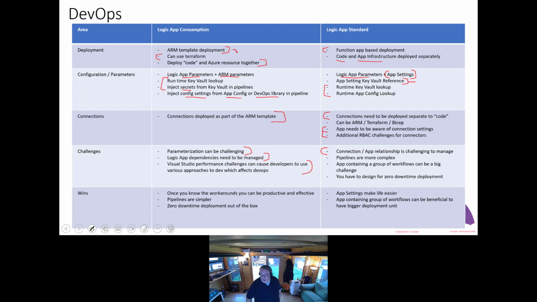Logic App Standard, so that the app itself gives you a bunch of challenges. With Logic App Consumption, you've really got one workflow. You may have 2. They're separate resources. You can create a really small deployment unit focused on very controllable dependencies. With a Logic App Standard, you would tend to have one app with more workflows in it. So that bigger deployment unit creates things that you need to think about when you're doing your deployment.